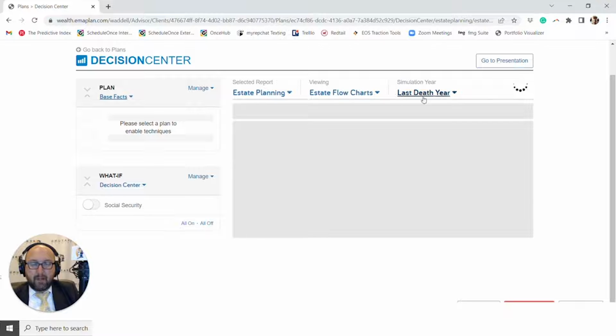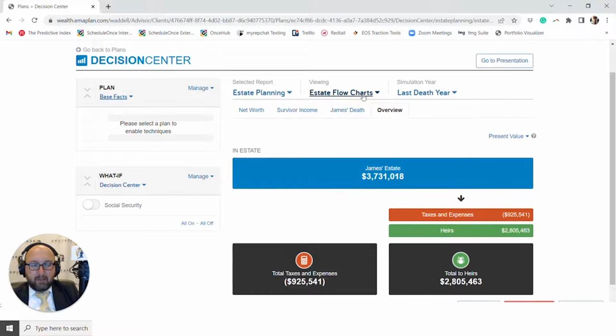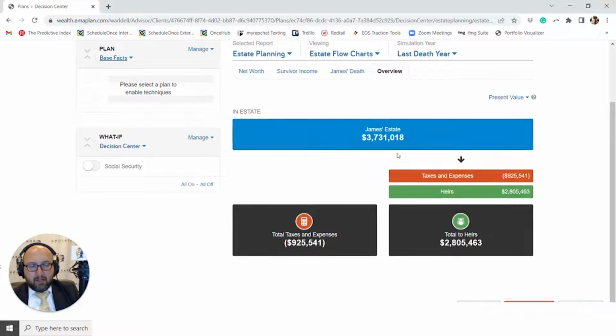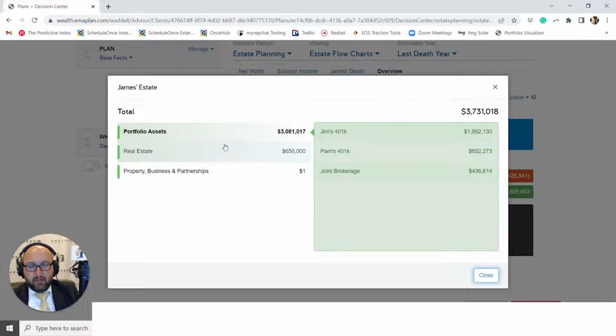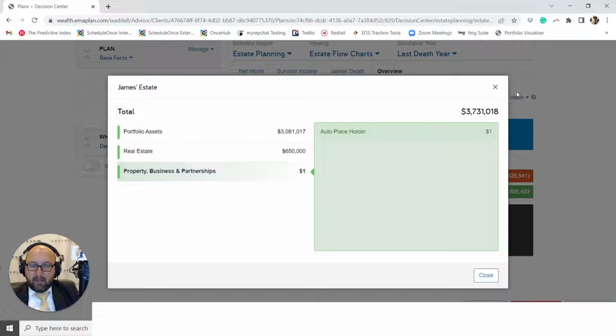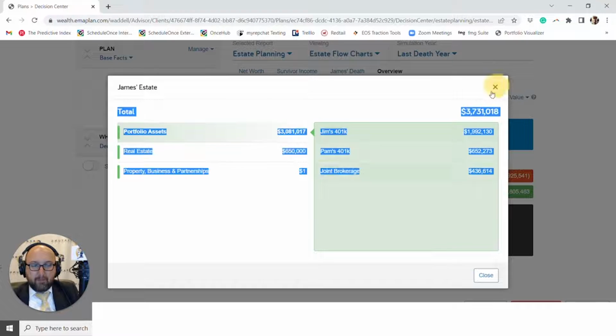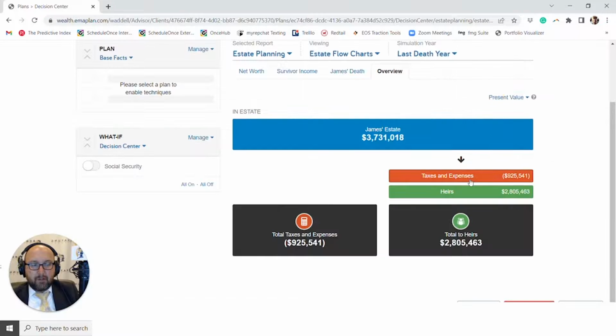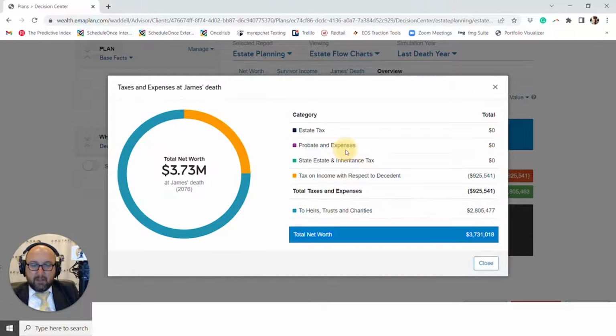I'm going to be under base facts, and we're going to stay under estate flowcharts, last death year. When you see down here, I click on these, and it gives you more information about where these numbers are coming from, right? So the portfolios that grew to that number. You're also going to notice taxes and expenses. Now, this is based upon a sample client that I don't have built out the same way I built out one of my other clients. So I would typically have probate and expenses. I would also have estate tax and inheritance tax for my estate.